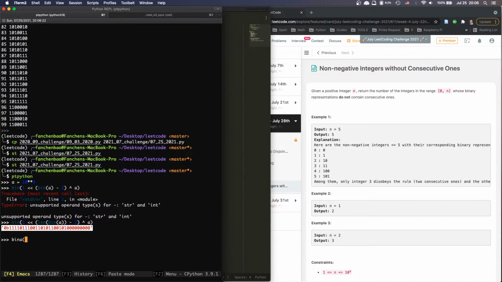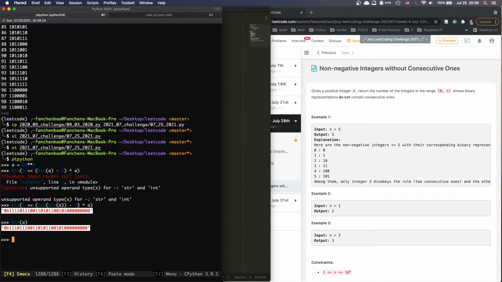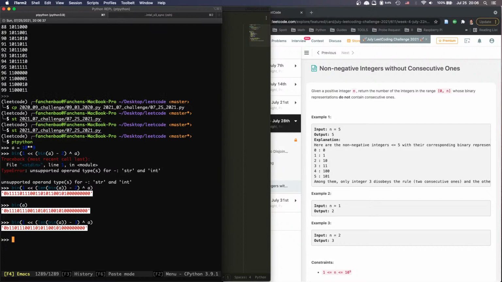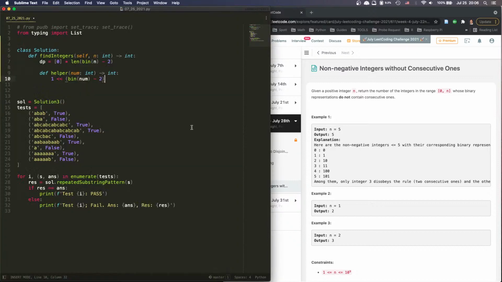And let's go bin a. So binary a. I think I shifted left too many times. Yep, so it's actually -3. There we go. If it's -3, call bin a, we remove the top. So that's what we want. So we want it's -3.